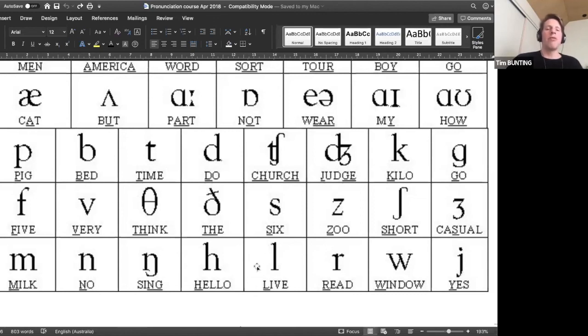If you want to be sure to make this sound, put your tongue at the bottom of your front teeth, like this. Then try to make the sound, l.